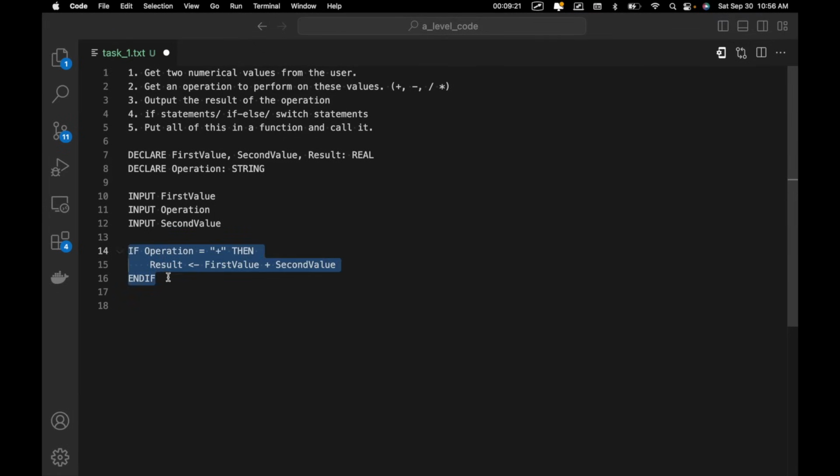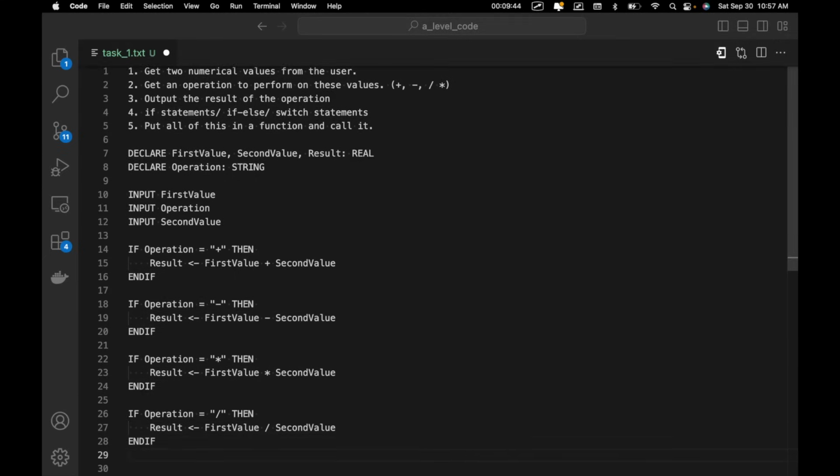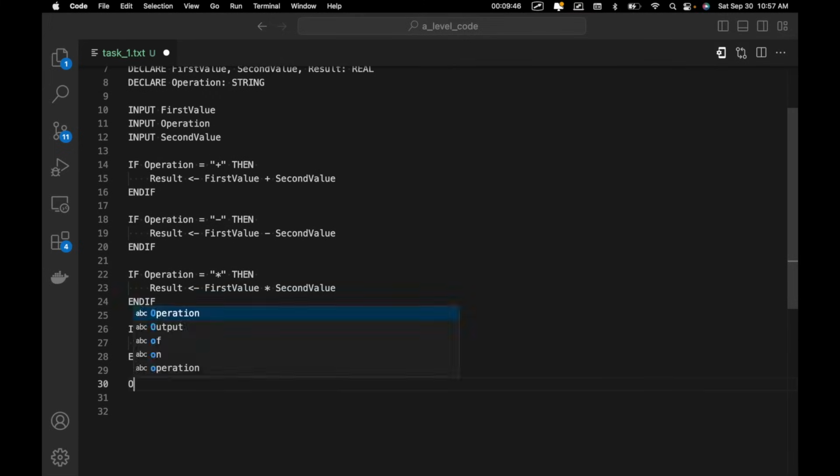So that handles the plus operation. We can just copy that for all the other operations. So we can do minus, multiplication, and then division. And then we can change our actual arithmetic operators accordingly. So we can do minus, times, and division. Now, once we've done that, we could go ahead and output our result like so.